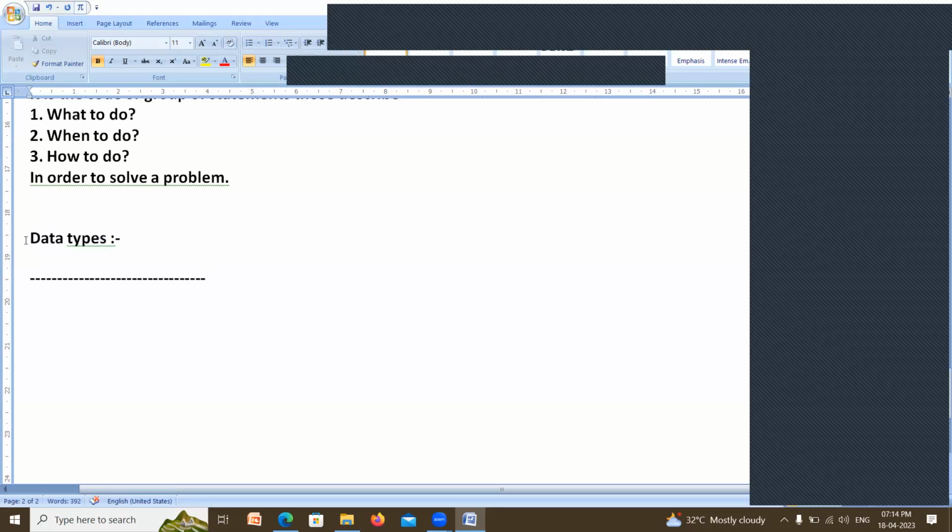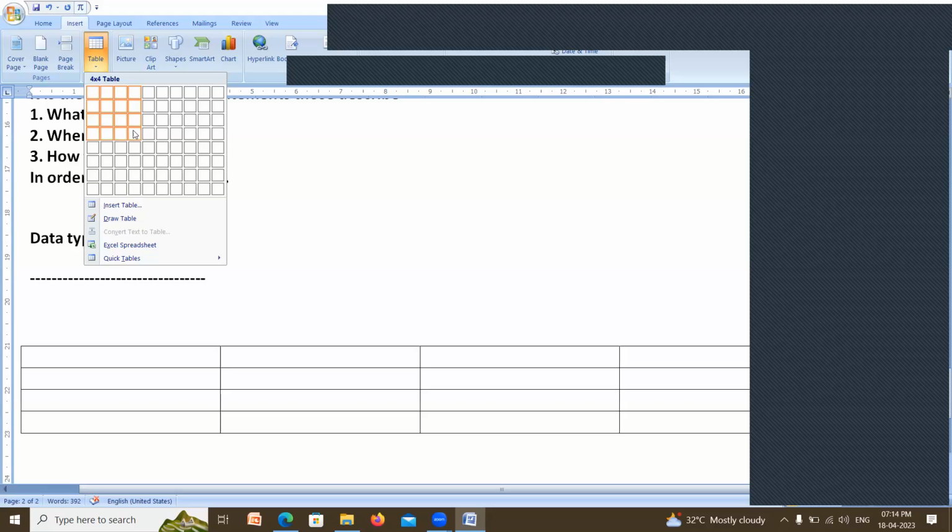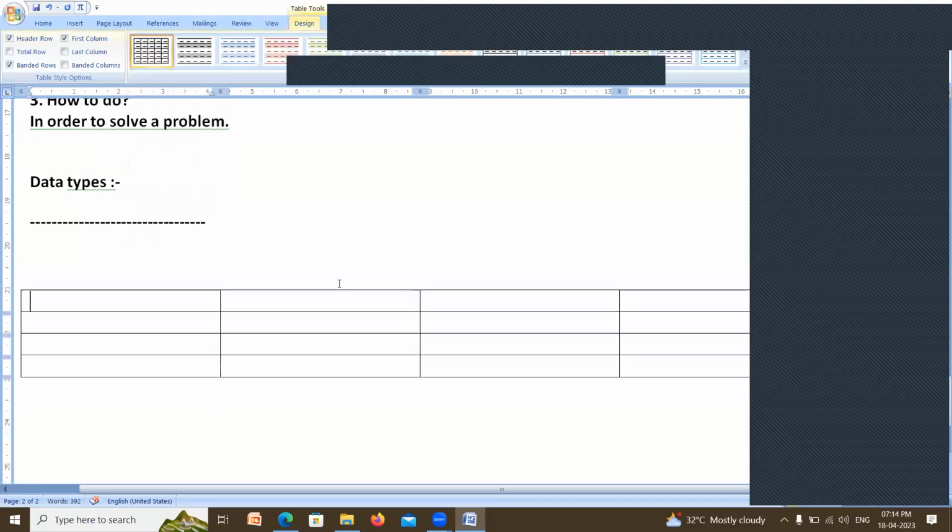C is a typed programming language. What is the meaning of that? C language supports data types, so it is called a typed programming language. What are the data types available in C? I will explain using the table. See this. There are 4 types of data types: 1, 2, 3, and 4.